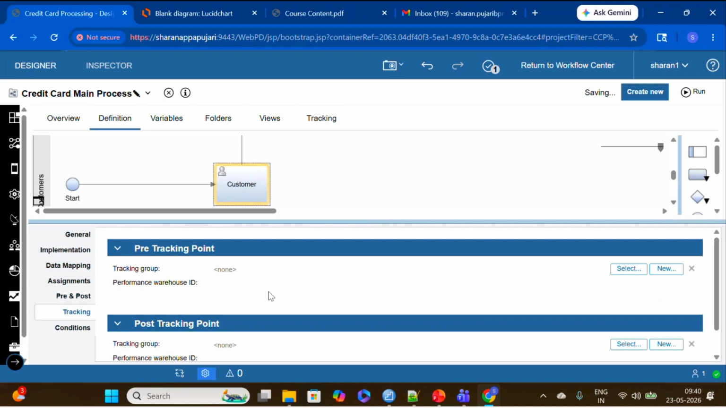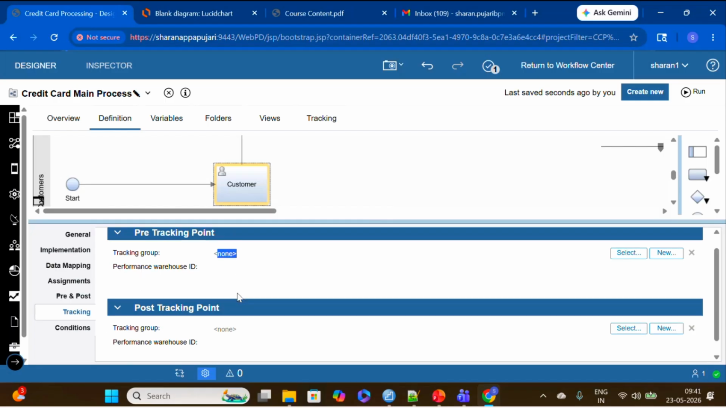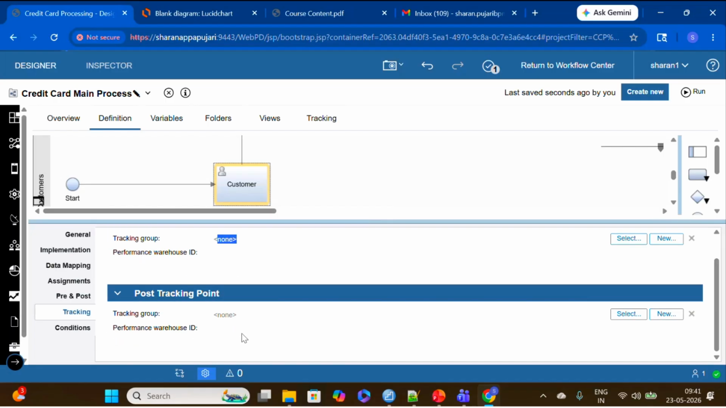And you have a tracking. So when the task is generated, at that time you need to track the data. Why do you need to track the data? For reporting purposes. Before the task is created, this is the data that was there, and post the completion of the task, this is the data that is there. That data will be used for generating reports.